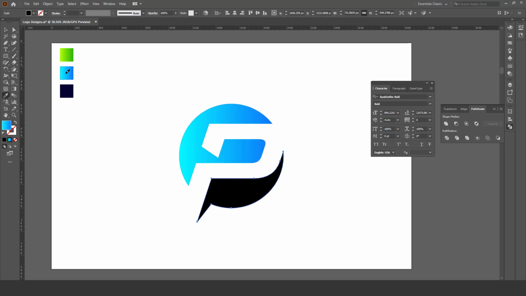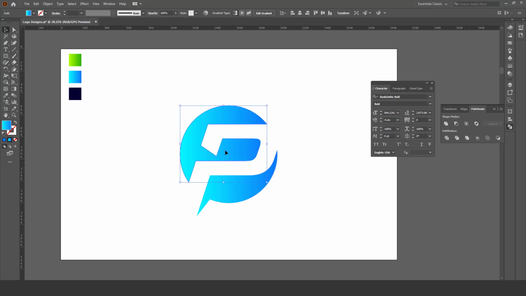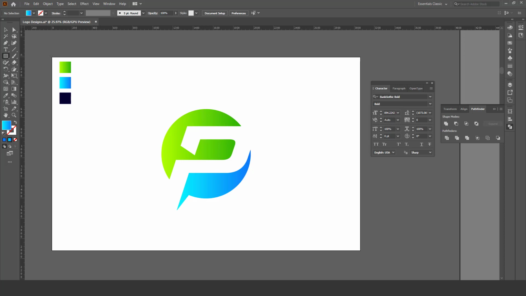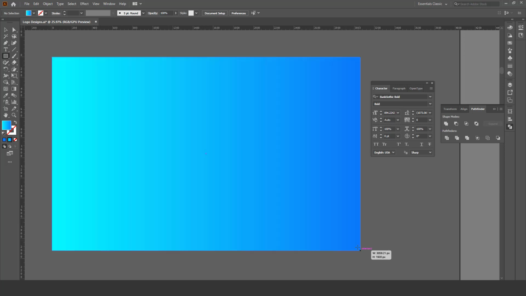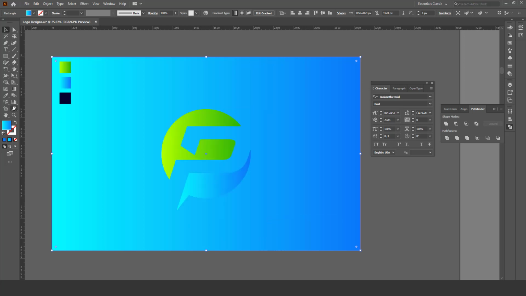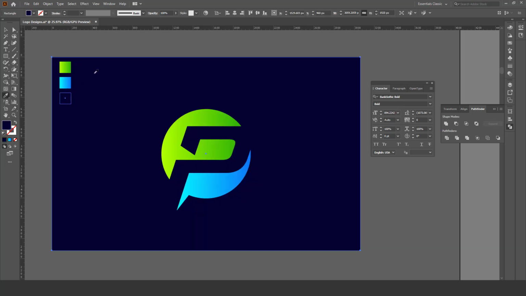And fill the color. Or you can fill color like this. For background, you can make a bit darker.